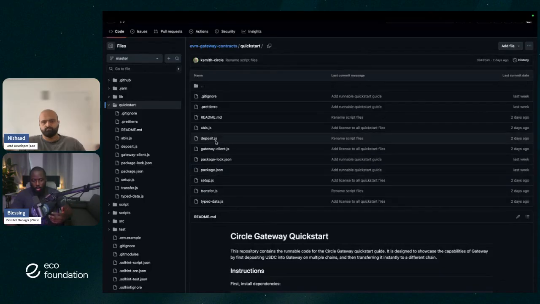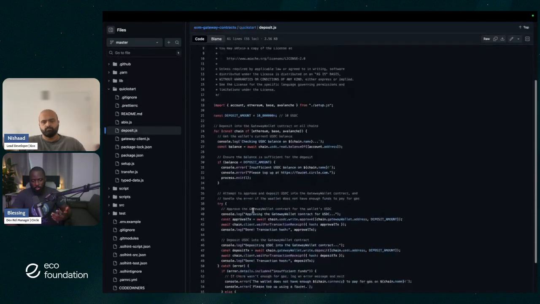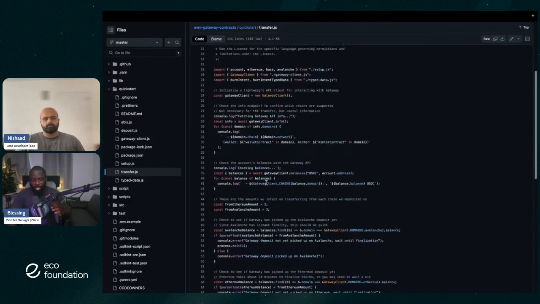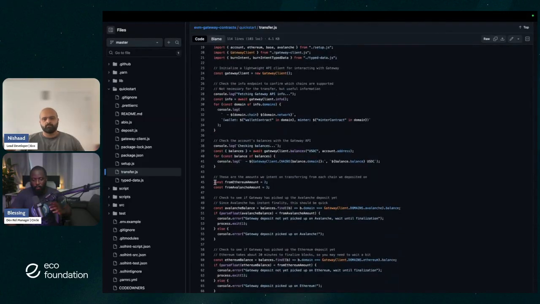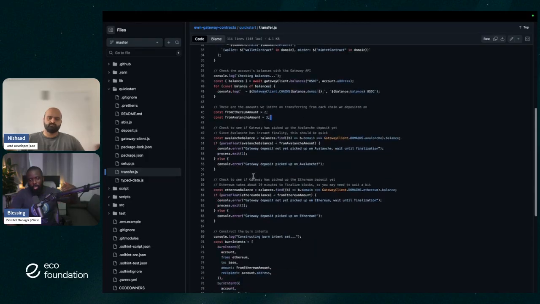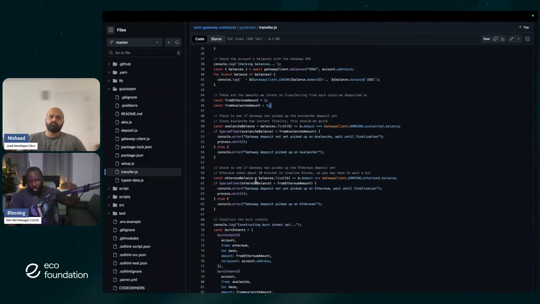So the code is available. This is the deposit.js file. It's got everything that you need. This example walks through depositing 10 USDC from Ethereum, Base, and Avalanche into the Gateway contract to form that unified balance. Once you form that unified balance, you can transfer. This example shows how to transfer from Ethereum and Avalanche to mint on Base. Once you move from the Ethereum and Avalanche unified balance, you can then mint the equal amount on Base.